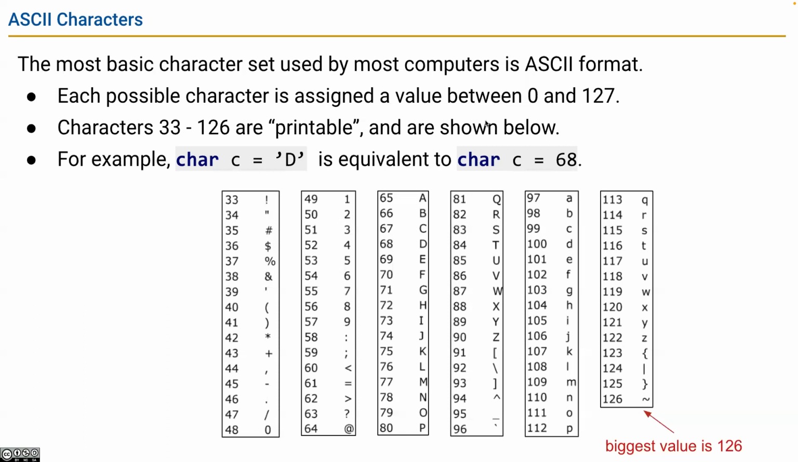I'm showing them below. Turns out, by the way, in Java, you can say char c equals single quotes D, or you can say char c equals 68. And these two pieces of Java code are exactly equivalent.